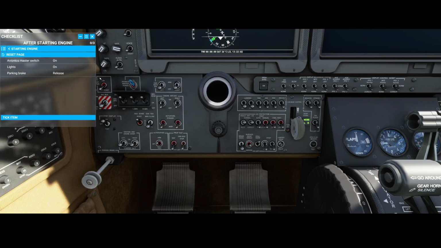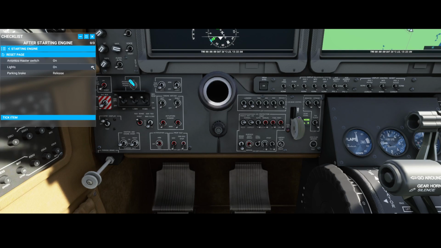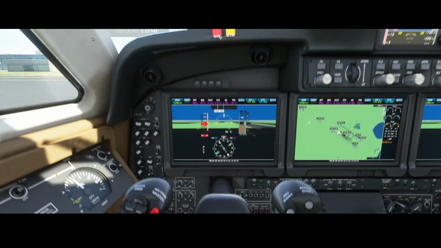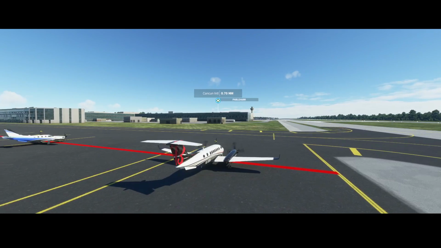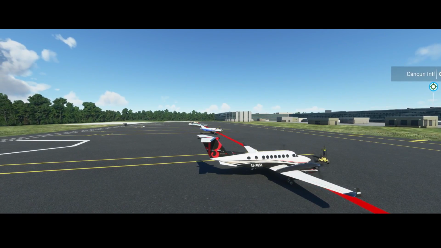So we're gonna switch on the avionics master power switch, and we're gonna switch on all the lights. So the landing lights, taxi, ice, lights on the wings, strobes, tail, and we're gonna switch on the beacon, and switch on the recognition light. And now we've done that, we're going to the outside. You can see that the engines have started. Great.